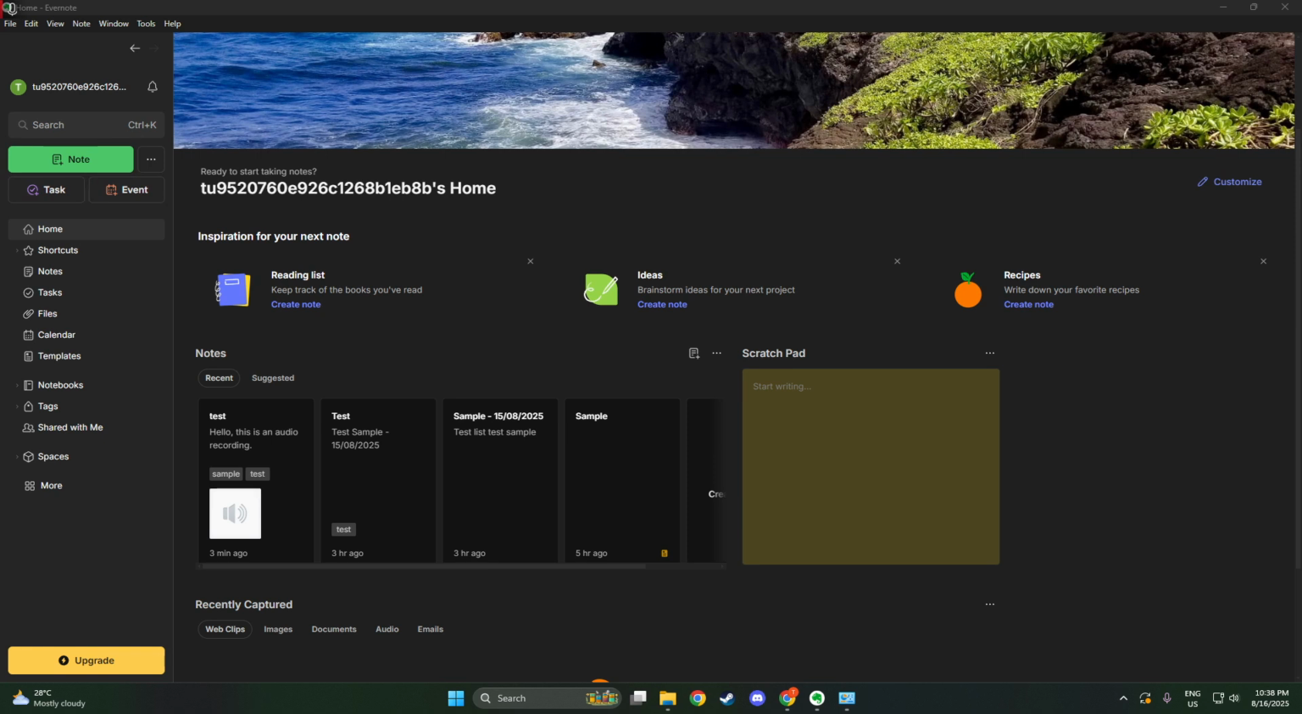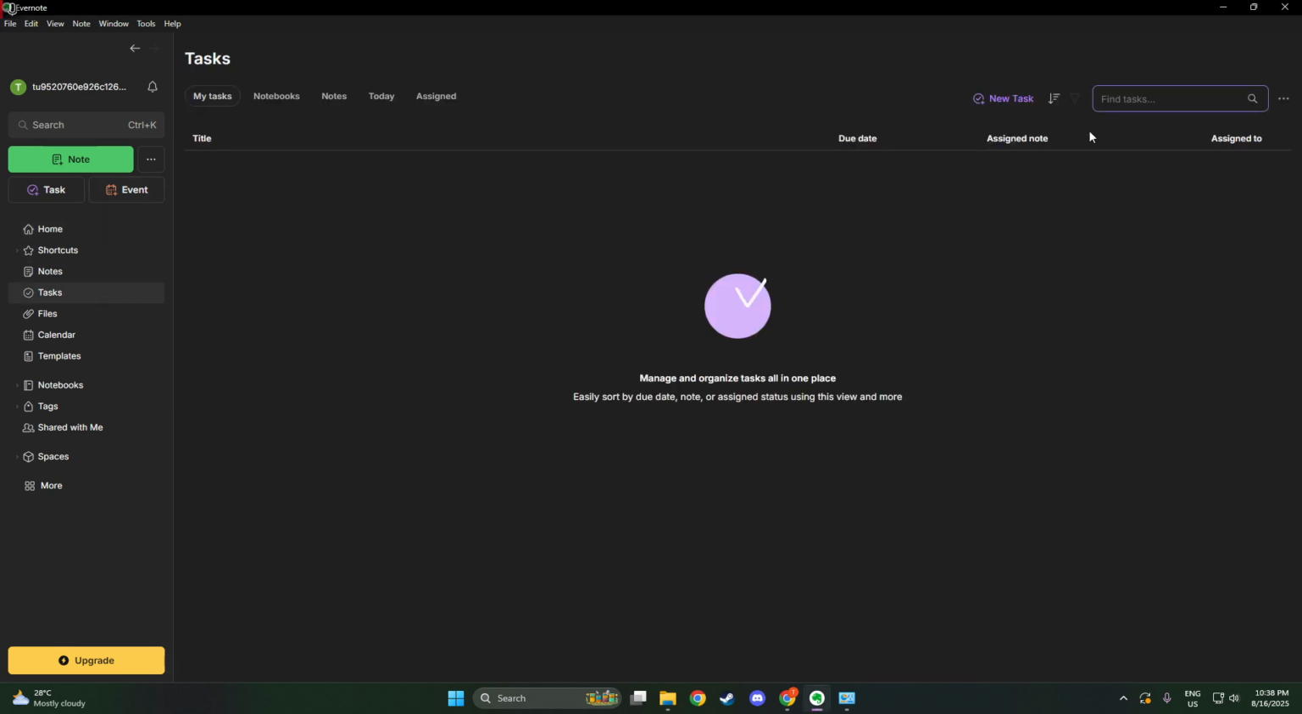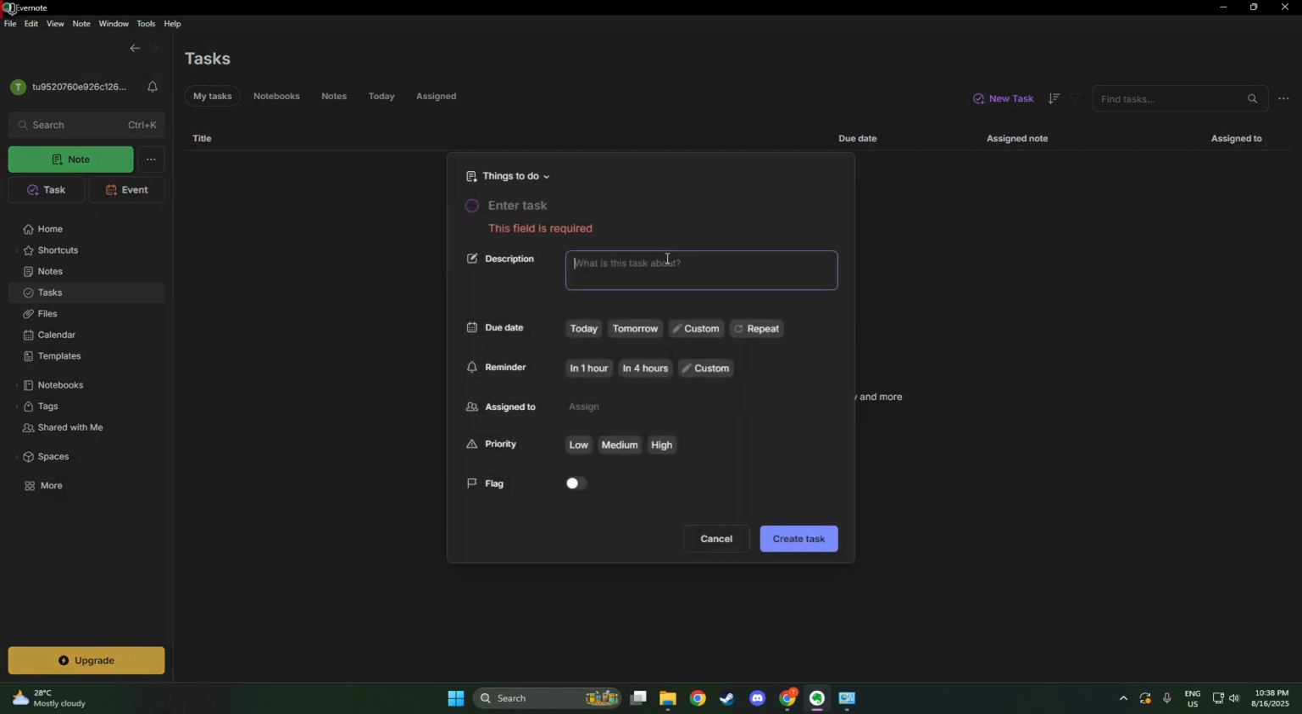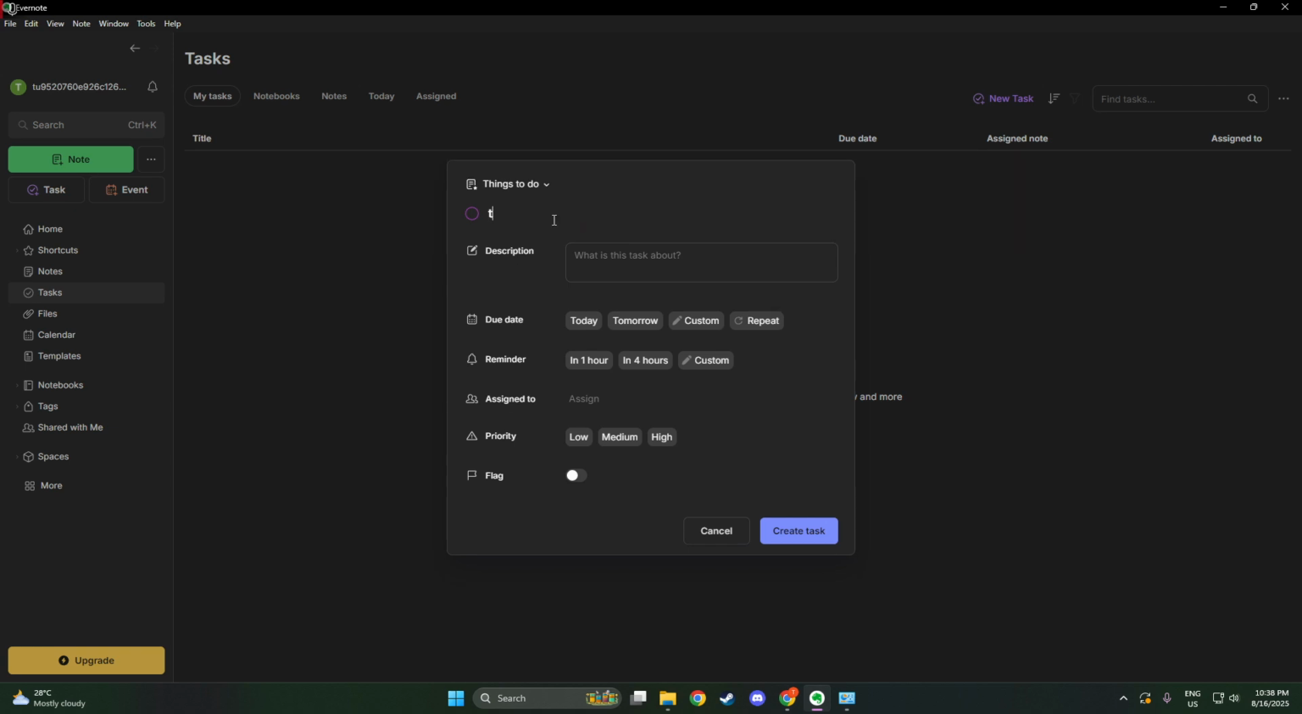Open up your Evernote application and turn your attention to the sidebar. This is where you'll find the central hub for managing your tasks within Evernote. In this sidebar, you'll notice a variety of options. Go ahead and click on the one labeled Tasks. This section is specifically designed to house all your task management needs, providing a dedicated space for organizing your projects.